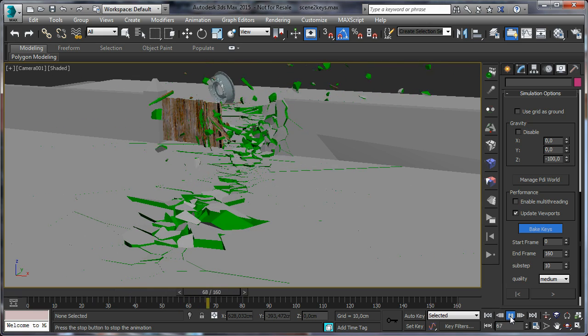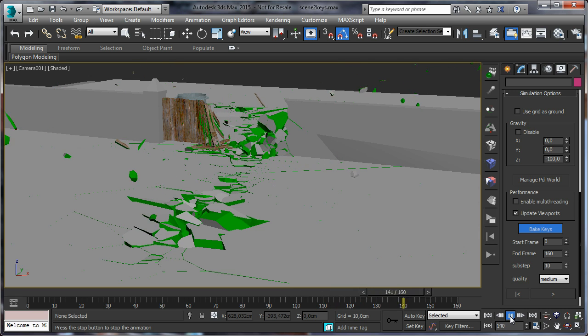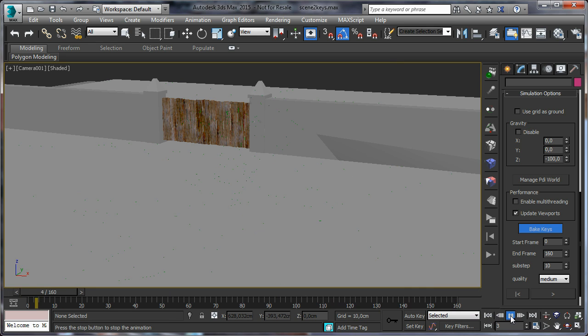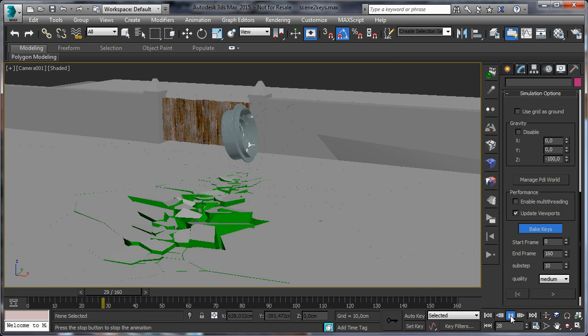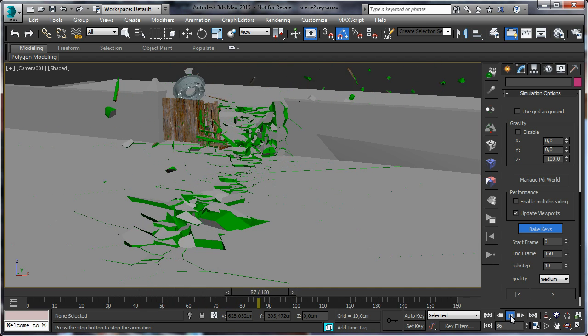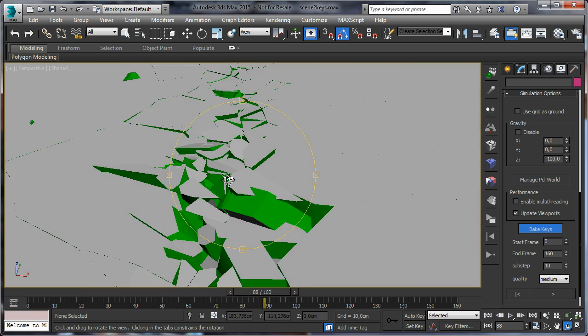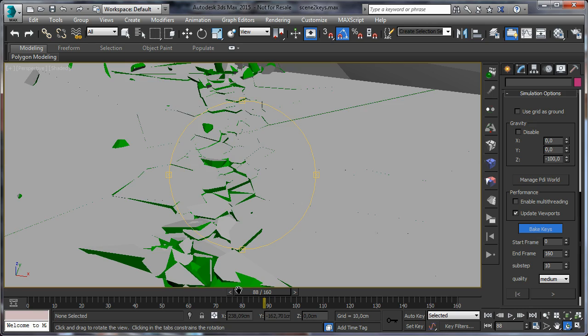Okay, very nice. First the ground breaking, then the fence and the wall. So I'm happy with the result, but the fragments in the ground are too straight, too polygonal. With PDI you can do even better. Okay, you can see the fragments are polygonal.